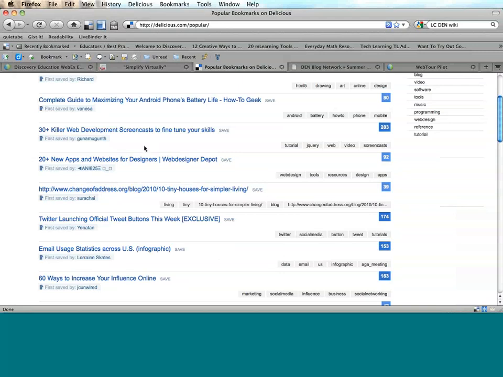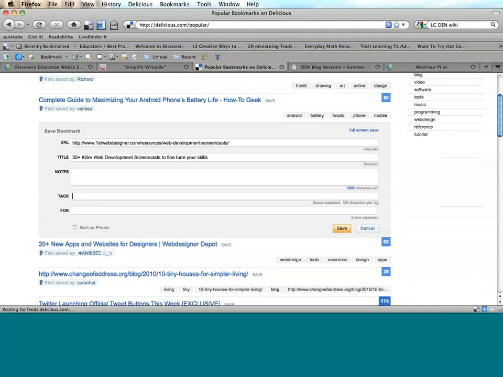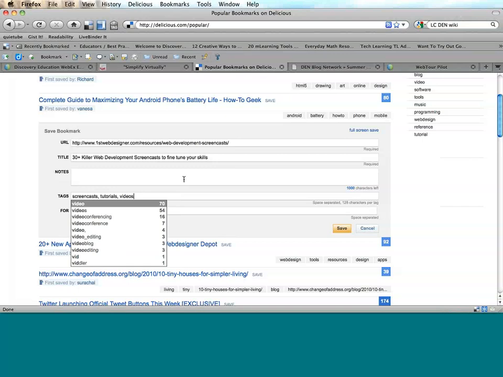As we take a look at stuff, oh, here's a good one. It says 30 killer web development screencasts to find your tune and your skills. If I wanted to save that and add that to my own bookmarks, I'm just going to click here on save. And there's what you saw earlier. So now I could say screencasts, tutorials, videos. And again, there's the notes if I wanted to, and just hit save.